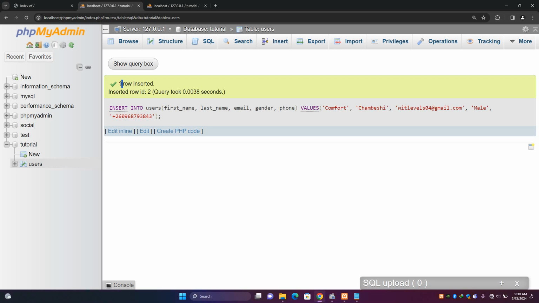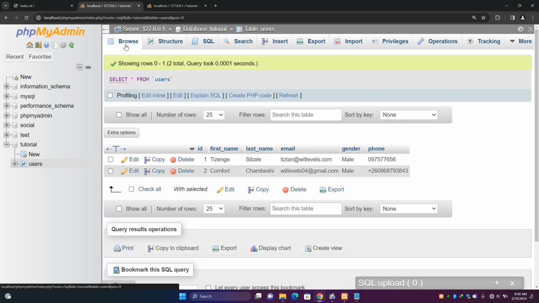This is how we're also going to be doing it when we go to PHP with SQL, insert into users. If I click browse, you're going to see that we have two records here. We have first name Zenge, and the last one for Comfort Chambeshi. So this is how we insert data using SQL language.